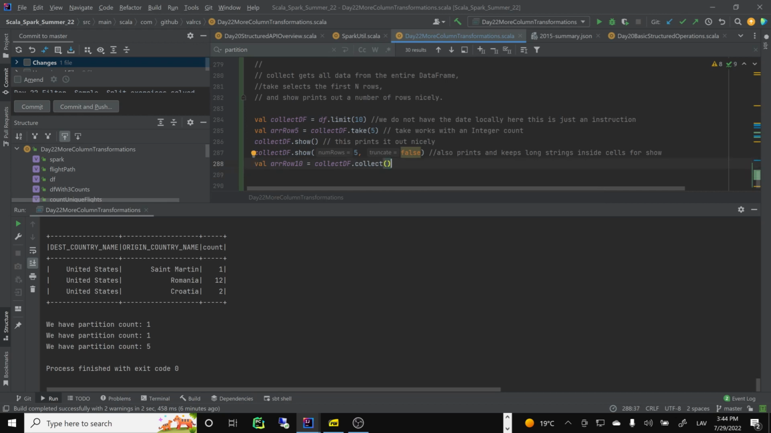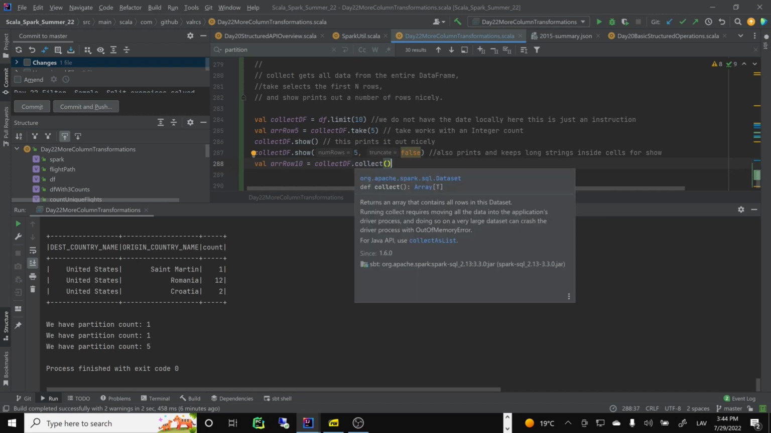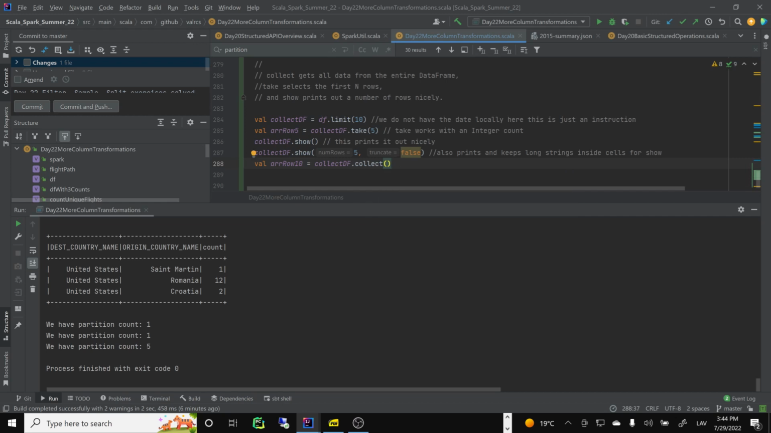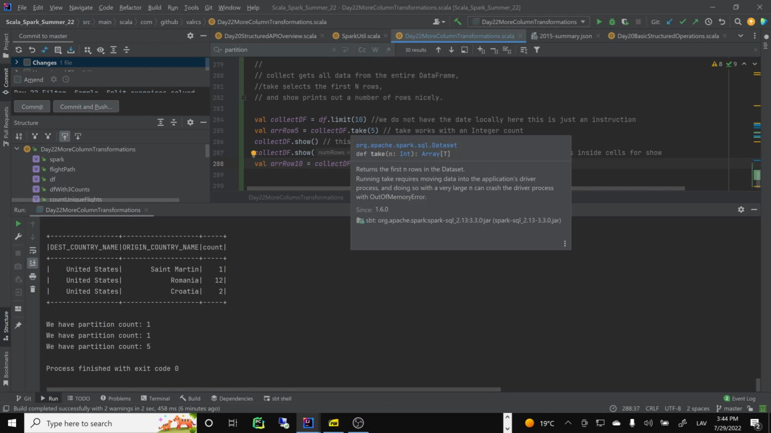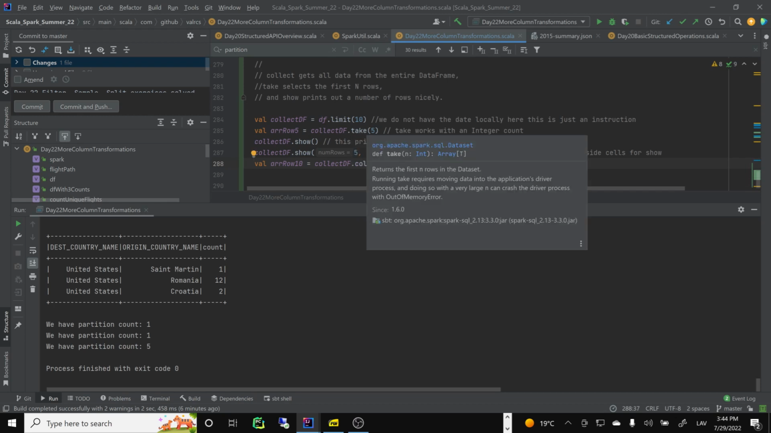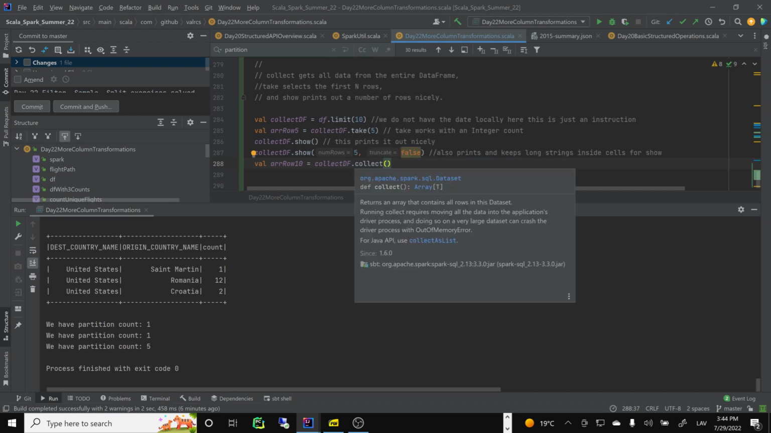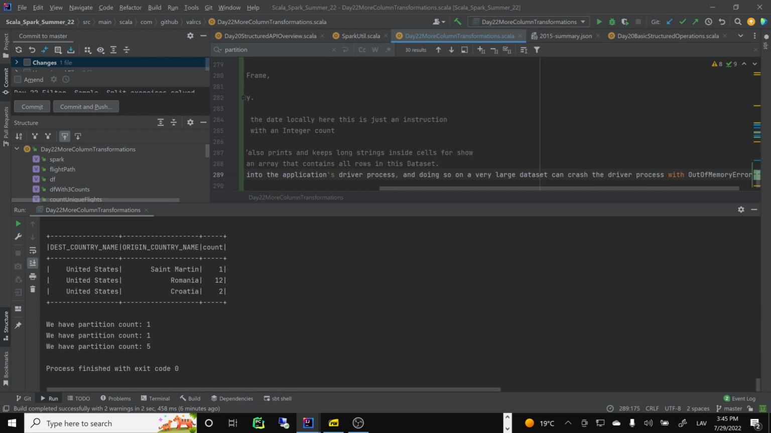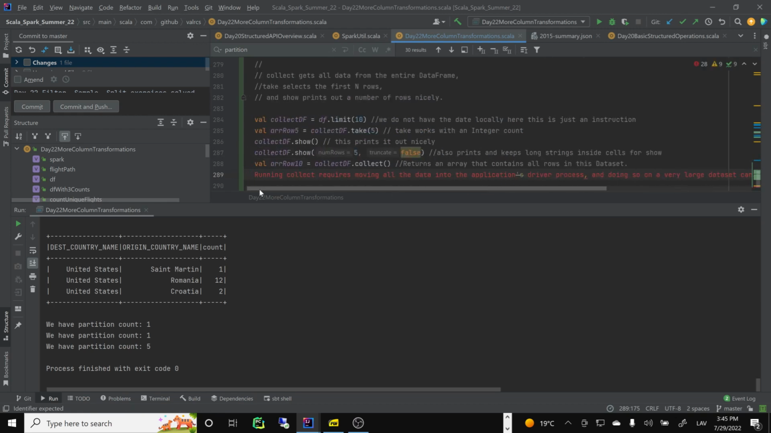So what's the difference between take and collect? Take takes the first rows, collect takes all rows, right? So collect is heavier, so you have no option. This is for everything. If you know you have 100 numbers, so of course, if you know the count, you could use take, right? Both of these have warnings that you can get an out of memory error. And you get a nice little help here.